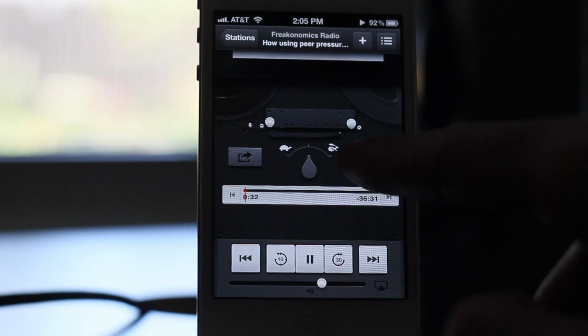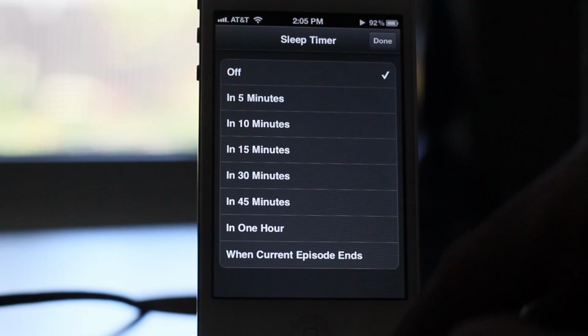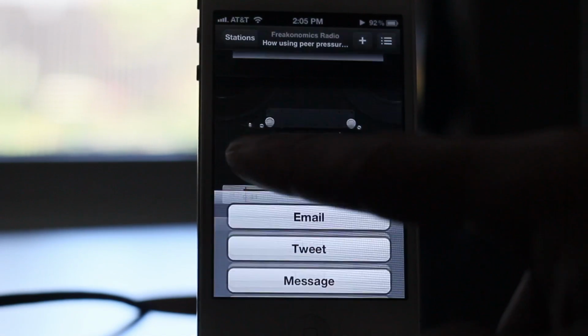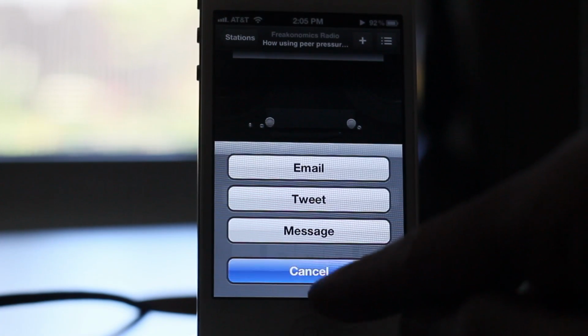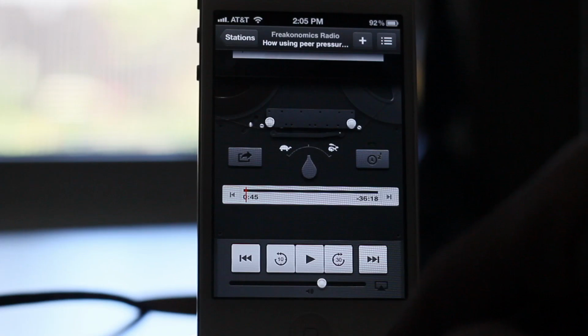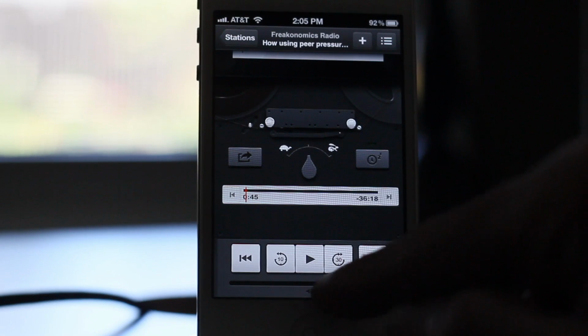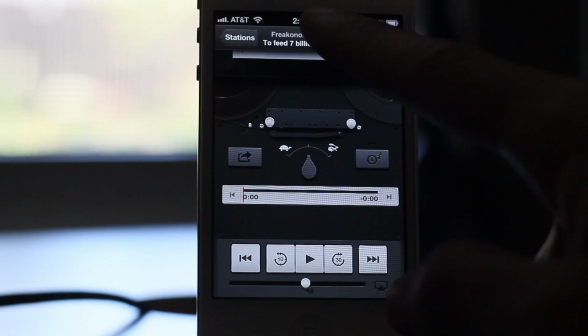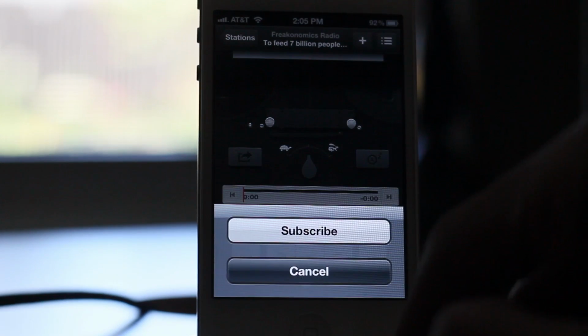You can also set a sleep timer for your audio podcast by tapping the little bell button, and you have various options for your sleep timer, various minutes, or when the podcast ends. You can share your podcast via email, tweet, or iMessage. And there's just a lot of options here. Of course, you have your volume and your transport control. You can skip podcast, play, skip 30 seconds, go back 10 seconds, use AirPlay controls, etc.